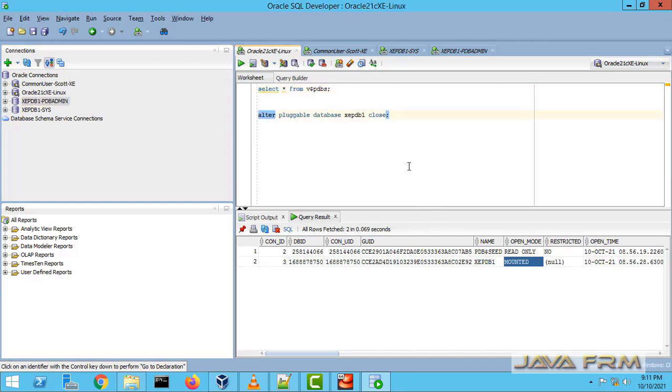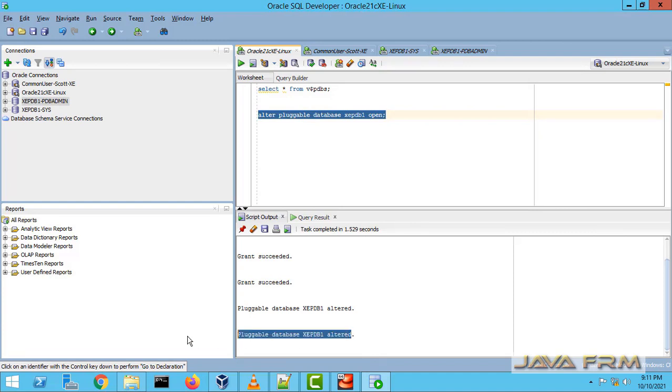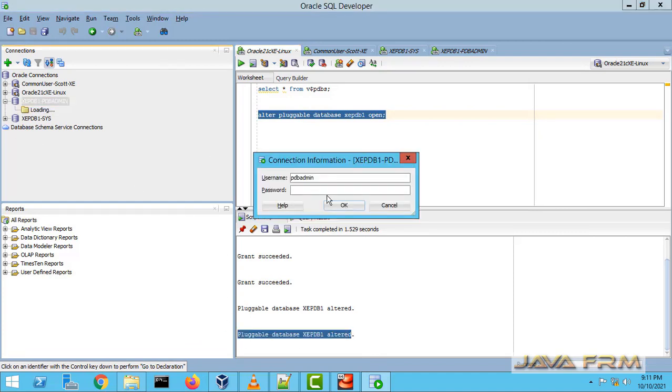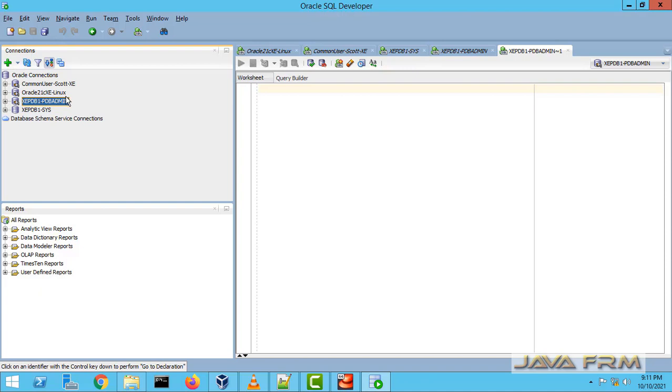Okay, now let us start the pluggable database. This is the query to start the pluggable database. Alter pluggable database XEPDB1 open. That's it. Yes, pluggable database XEPDB1 is altered. Let me connect once again. Yes, I can connect to the pluggable database as pdbadmin. Okay, so I think now you are aware of how to create a common user and how to log in as a pluggable database user.